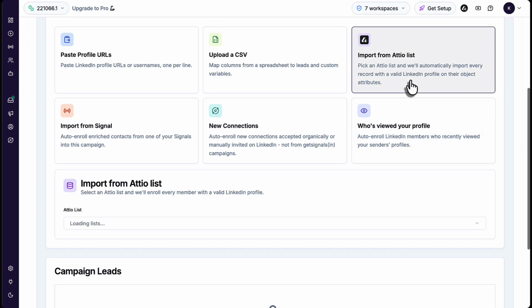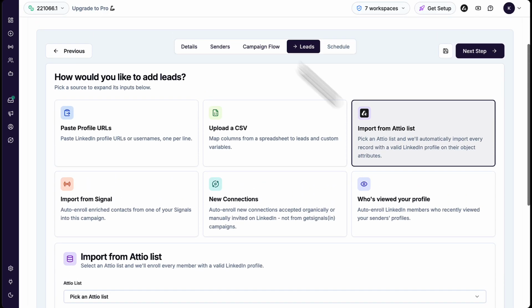You can now import ADIO lists or HubSpot lists directly into your campaigns as well. And on the roadmap is setting up a recurring check so that any new additions to an ADIO list or a HubSpot list automatically get rotated into a campaign automatically as well.